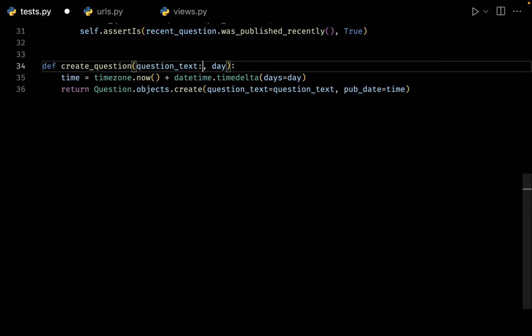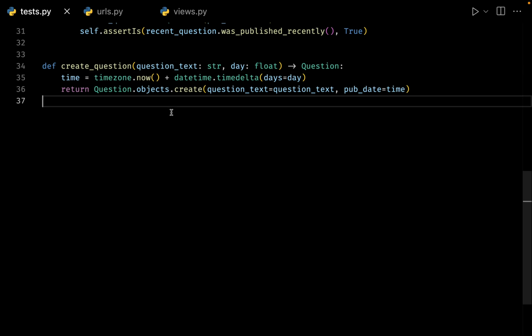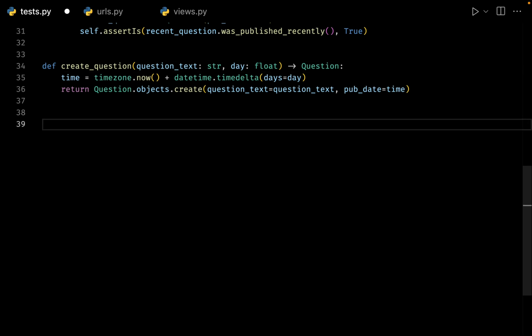So this has to be a string and the day has to be a float, and this method returns us a question. So this is just a convenience function that we have created for making questions. So what we can do is we can create questions in the past and also for the future date. Next, let us write the actual class for testing.